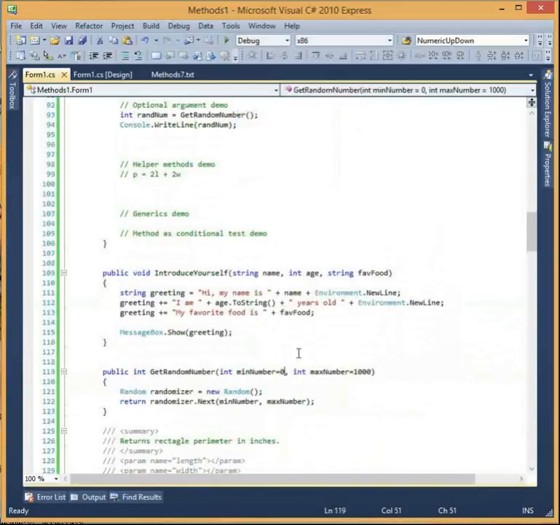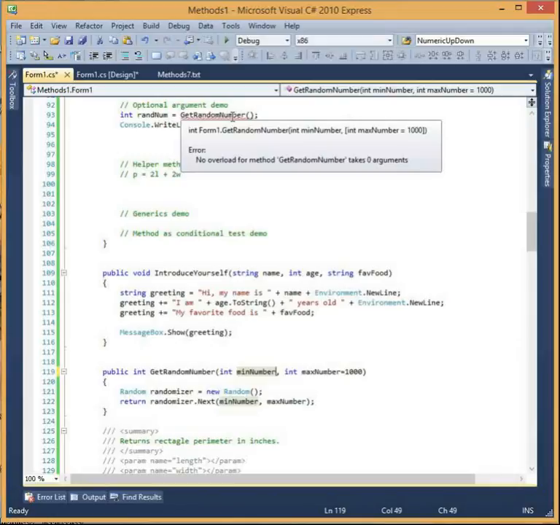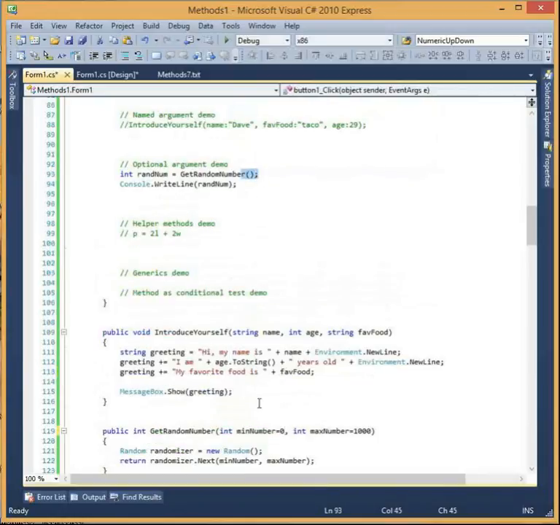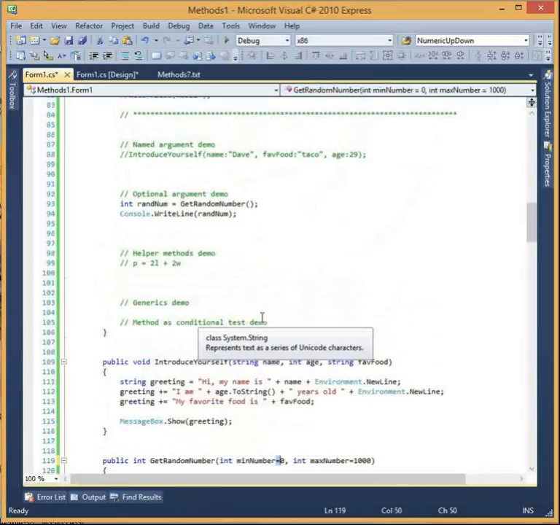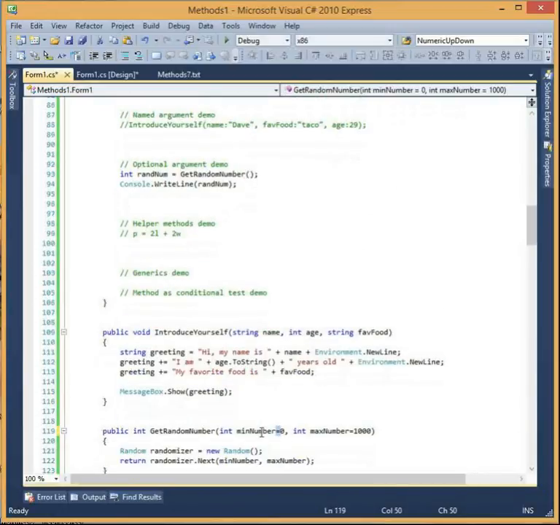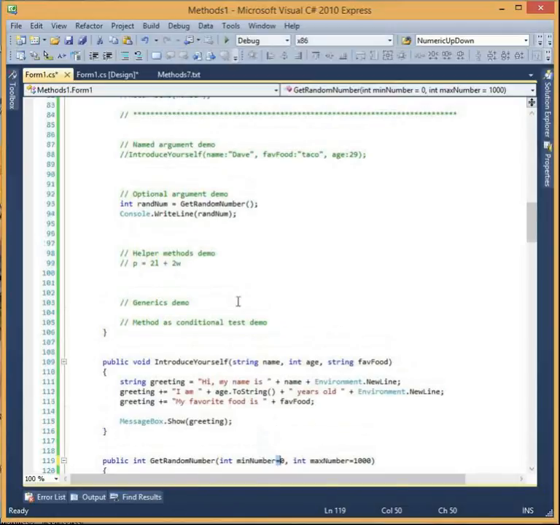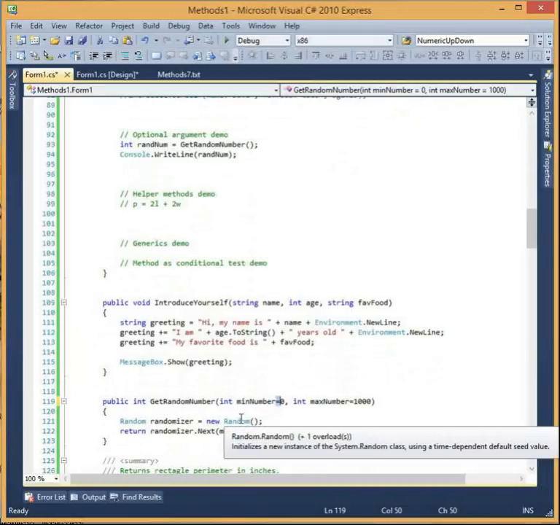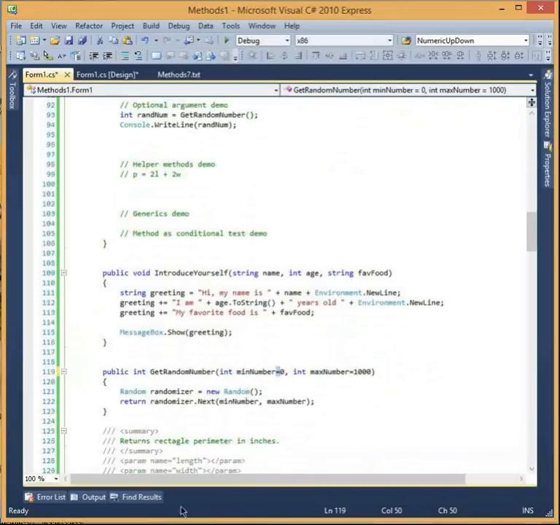Now look what happens if I get rid of that default value. Now I get the red squiggly, saying no overload for method takes 0 arguments, so we have to pass it a value now. But if we give it a default value, then it's okay with you not passing one. It figures, well, you're not going to pass a value to this parameter, so I'll just use this default. If you don't pass it a value, it uses the default. If you do pass it a value, then of course it uses whatever you pass it, as you would expect.